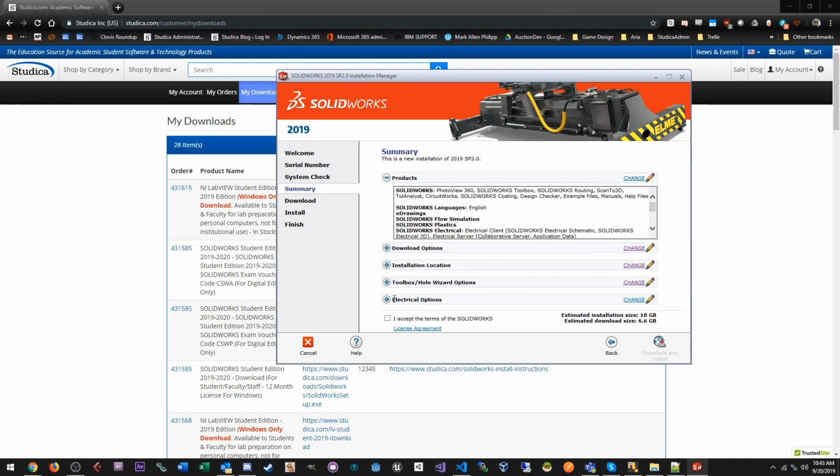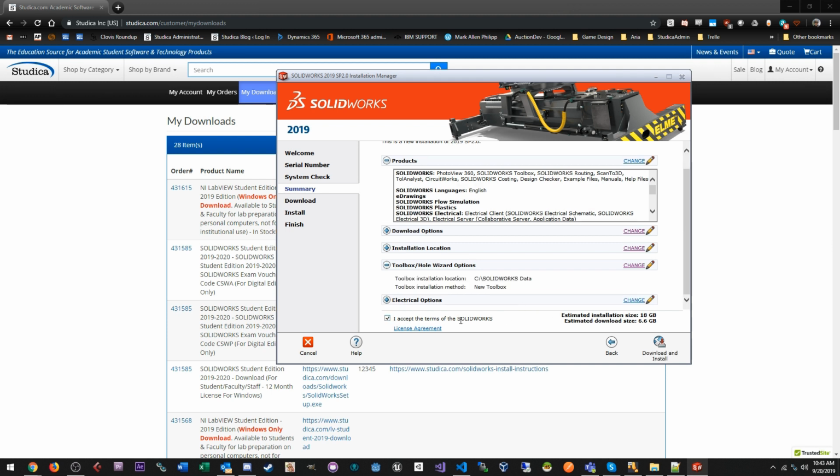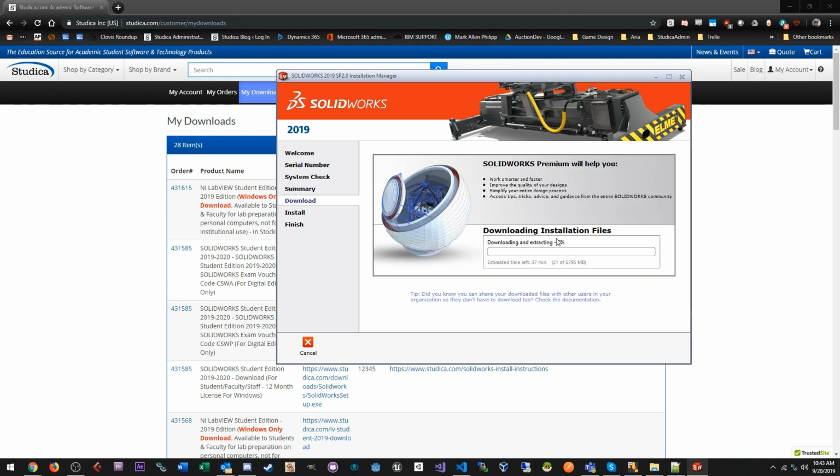So if you're a more advanced user, generally, you might want to look at each of these and modify them if you need to. But most of you out there, just leave everything default and then choose I accept the terms of the SolidWorks license agreement. And it's going to tell you how large the download is going to be. And then you just click Download and Install, and it should just begin the download process.